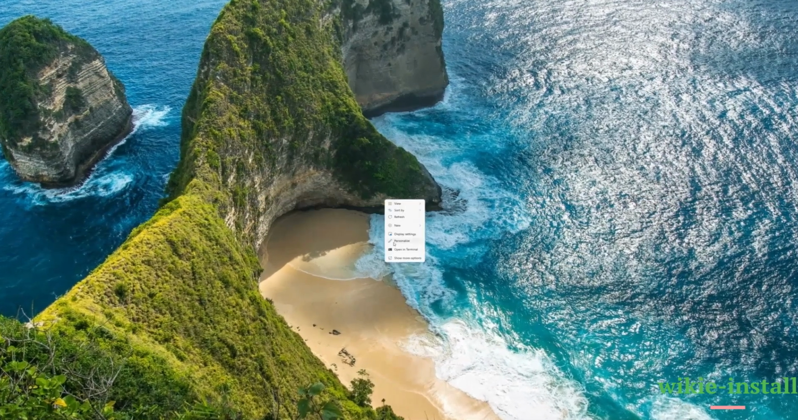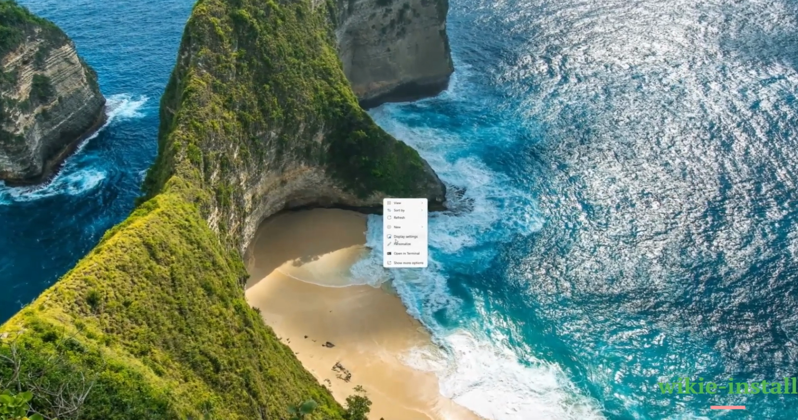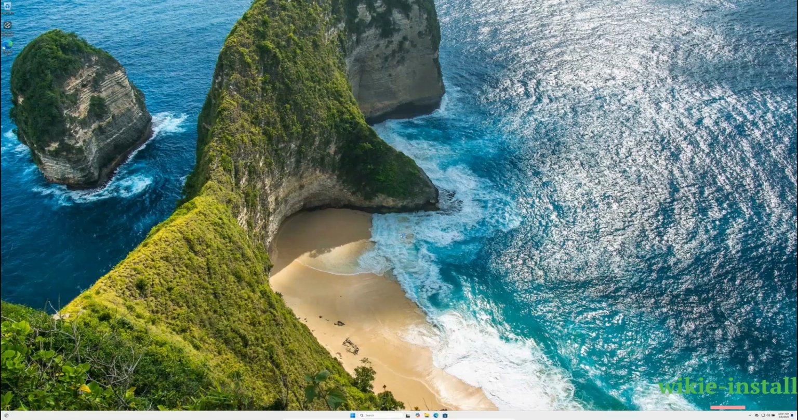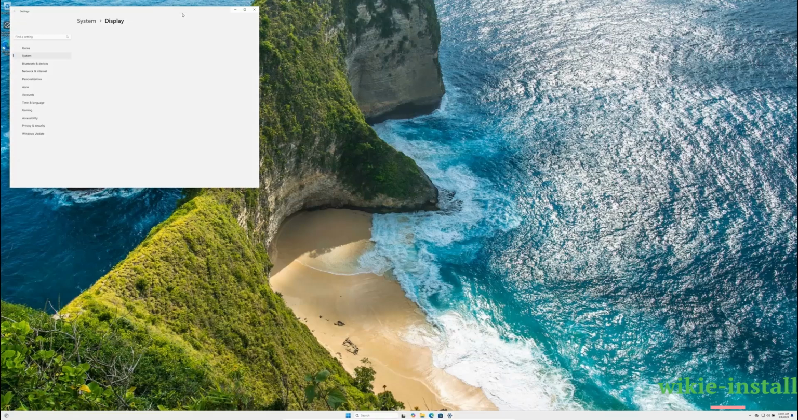Because I'm running Windows 11 in a virtual machine, sometimes you need to customize the screen scale and icons manually. Right click and personalize. It will open display settings, scroll down a little bit, and I'm going to choose 200% scale.